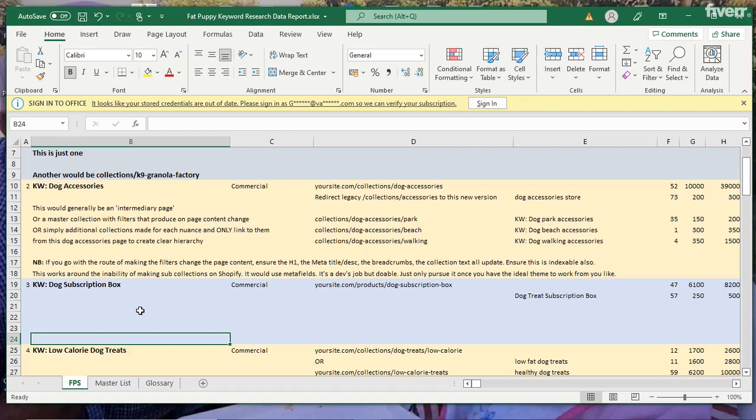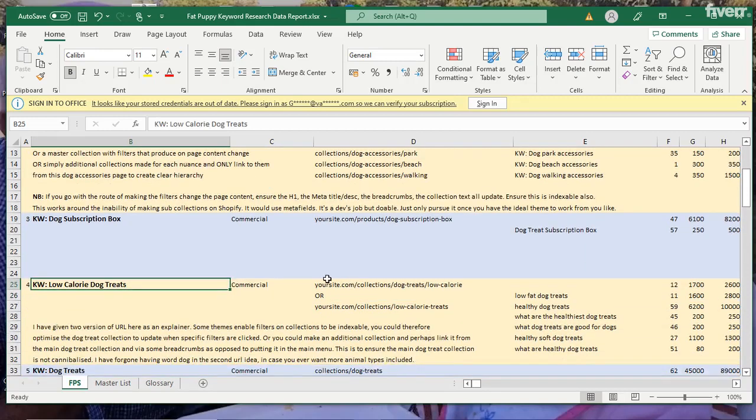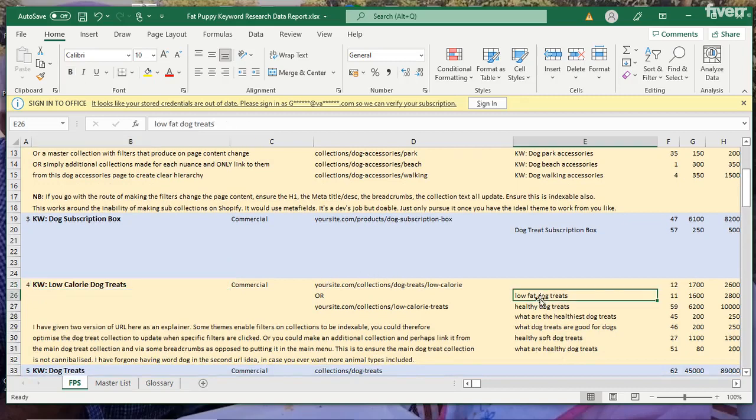So it's good user experience. Number 4, low calorie dog treats. Again, it's not just a dog treat; it's a specific type. Covers low fat, healthy, and these are some of the subheadings. What are the healthiest? What are good for dogs? Healthy soft. What are healthy dog treats?